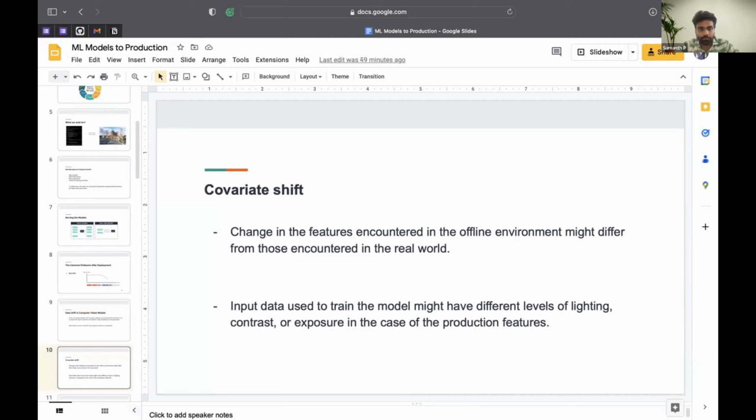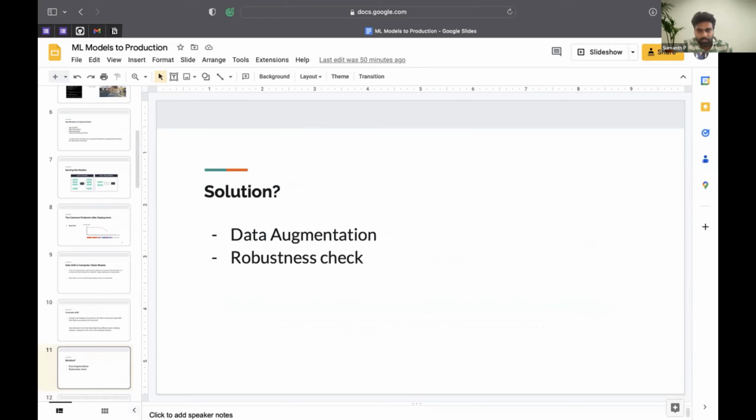And how to solve this? There are some open source tools as well, like Deepchecks. There are some tools to monitor as well, like Evidently. We'll discuss that later. A solution is probably to make the model more generalized. You can use data augmentation on your data. And as I mentioned, we can use open source tools to check the robustness of your model. You can check on different kinds of test sets, or different kinds of images, and make sure it works in different scenarios as well.